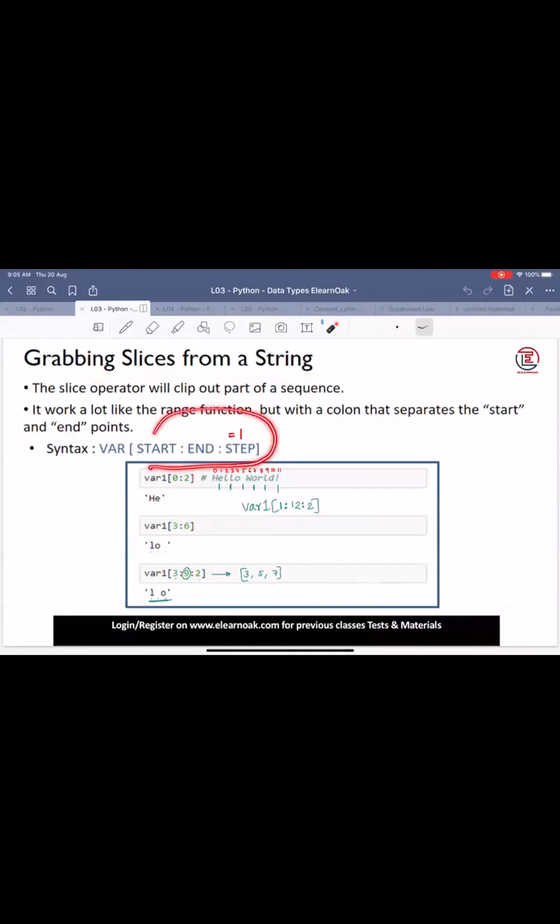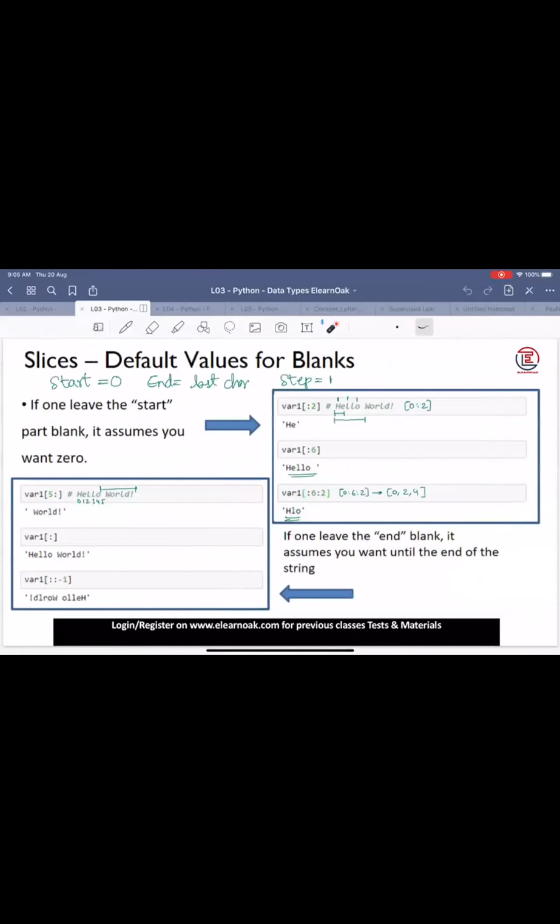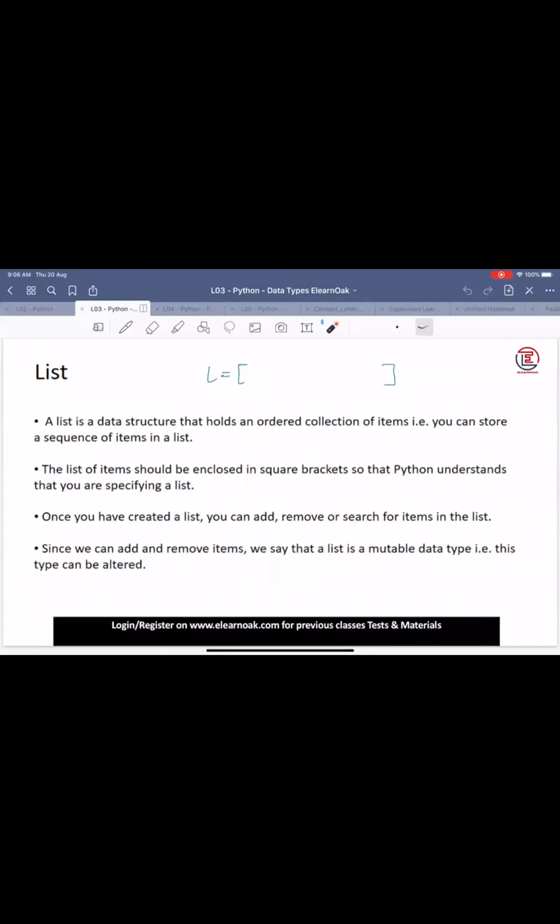It uses the same concept as range to help us grab different slices from a string. We could do that forward, backwards. We could also do that by keeping some of the default values as blank. So when we leave it as blank, if you leave the start value as blank, it calculates as 0. When you leave the end value as blank, it calculates the last character. And if you leave the step blank, the step is always 1. Unless we want to change something.